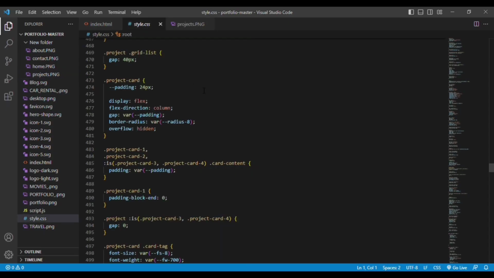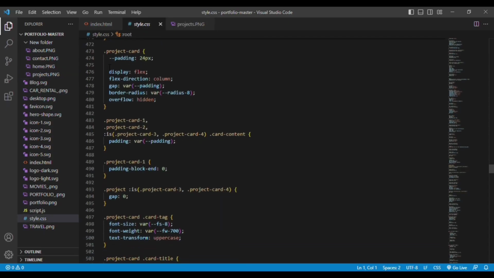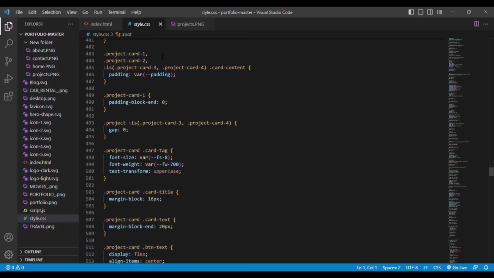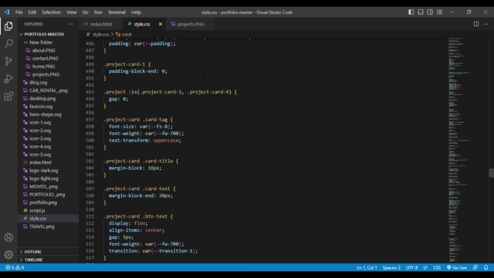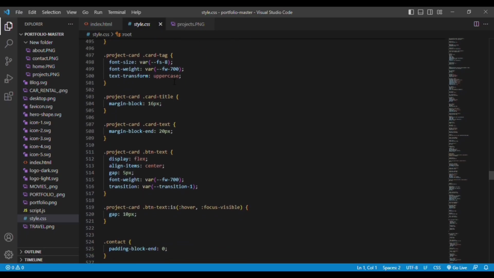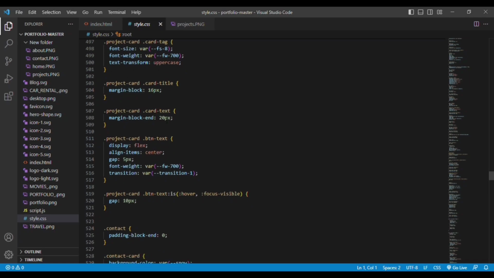Then we have the project card: padding, display flex, direction is column. Then gap is given, border radius and overflow is hidden. And for each and every card, that is for the card 1 and card 2, we are adding padding. And for the card 1, padding block end is 0, and for the project gap is 0. And card tag, card title, we are adding the margin and font values to it.